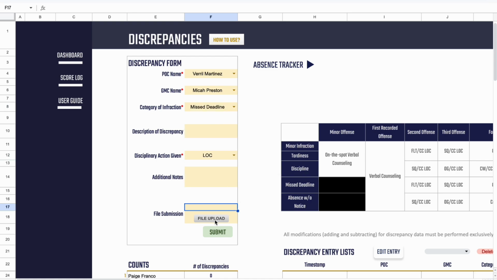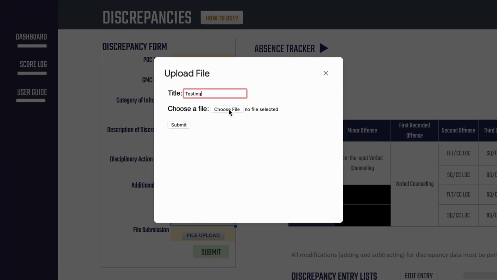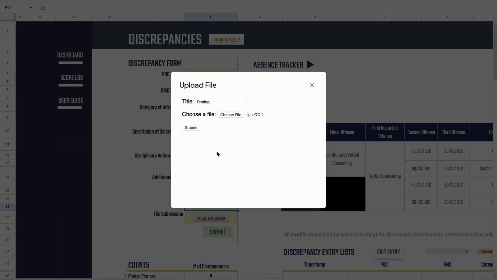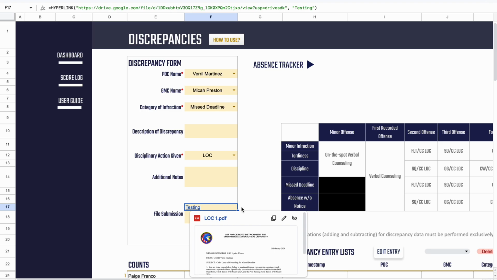You can also upload a file. Click the File Upload button. This will bring up a pop-up UI that allows you to set the name of the file. This is optional. After naming the file, you can upload a document, picture, or video. For example, you might attach an LOC. The file will be uploaded to your personal Google Drive and a link will be attached to the submission for others to access the file.